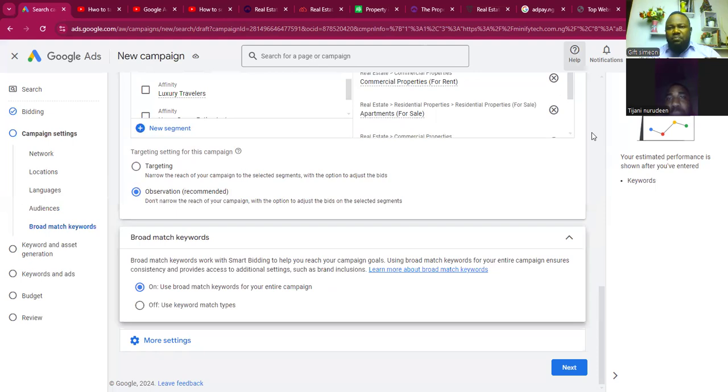What broad keywords talks about is, it's like me saying home. So if I insert home here, what it does is that my ads will show up for anything that has home in it, which is not what you want.